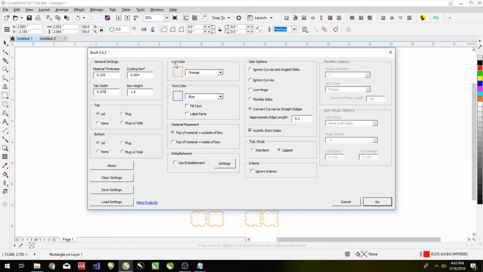Standard settings here. Cut color is orange and text color is blue. Those can be red or black as well. Labeling parts is very useful if you have a lot of parts so that you can keep track of them, and in your prototype so you can put the object together again. And fill text is referring to filling in the labels instead of it just being a little outline. Embellishment will add an image onto all the sides, all the pieces. And then we have these settings over here.